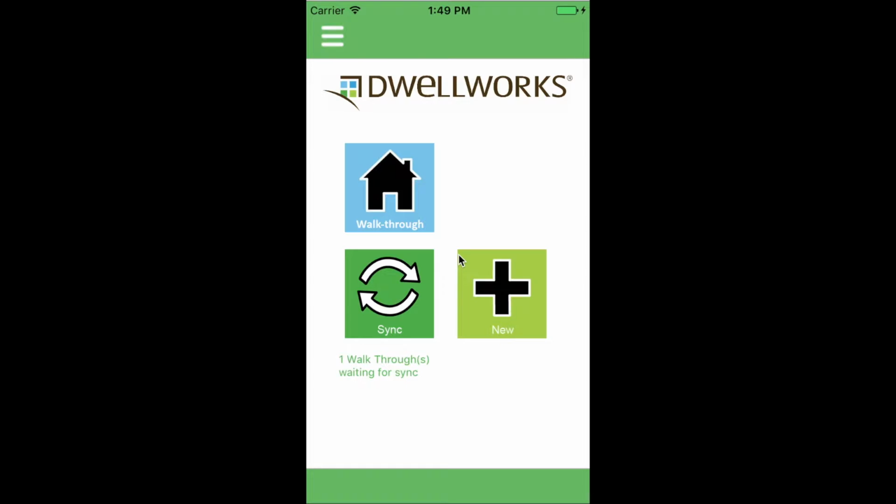This here is your home page for the mobile app. You will notice you have 3 colored boxes with icons in each. Starting in the upper left-hand side, you have the walkthrough icon. Below that, you have the sync, and in the bottom right, you have the new icon. In the upper left-hand corner, you have a menu that is displayed with 3 horizontal lines. In this tutorial, we will walk through the usage and functionality of each icon.